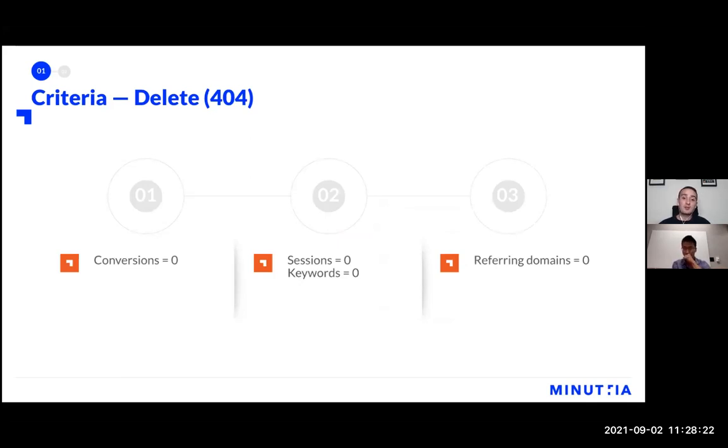We say that the page needs to be deleted when conversions are 0, the number of sessions is 0, the page has no organic visibility whatsoever in terms of the number of keywords that it ranks for, and it doesn't have any backlinks from any referring domains whatsoever. This is a page that, as you can imagine, contributes no value whatsoever to your website. So automatically our tool says that this page needs to be deleted. As I mentioned previously, still we are going to manually review that page in order to be sure that this is the action that we should take here.